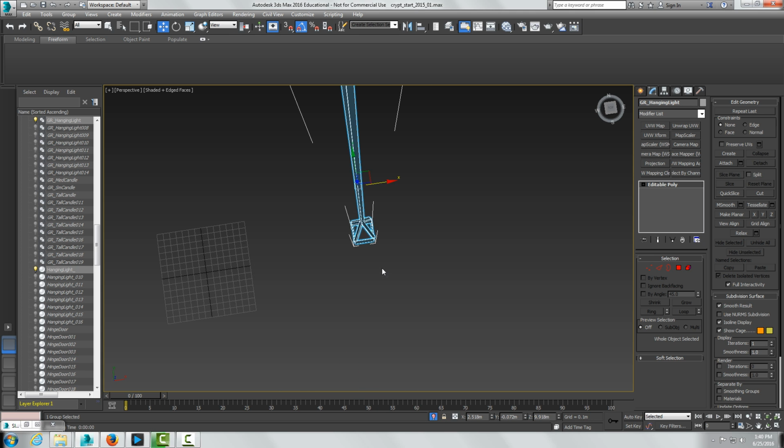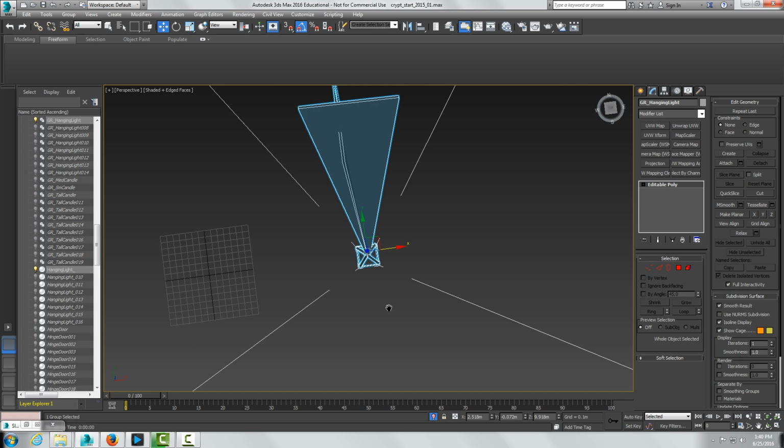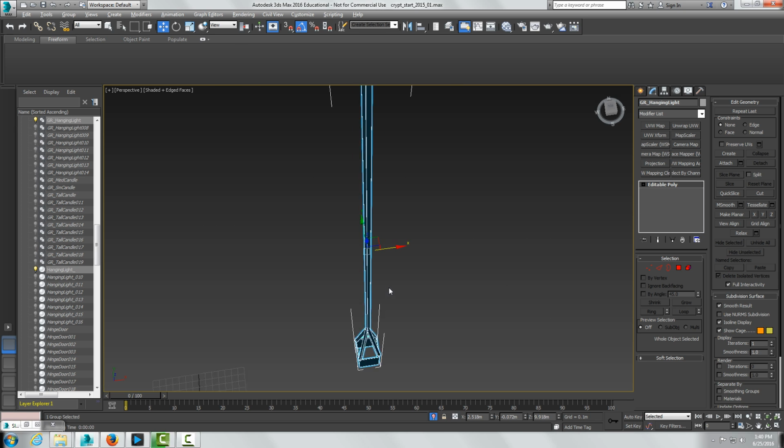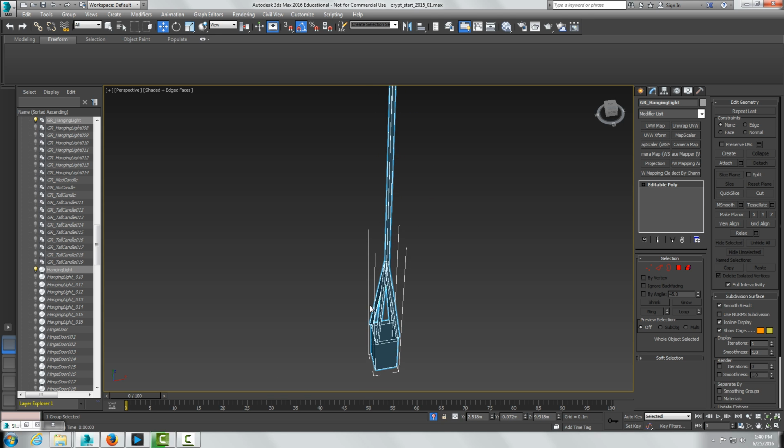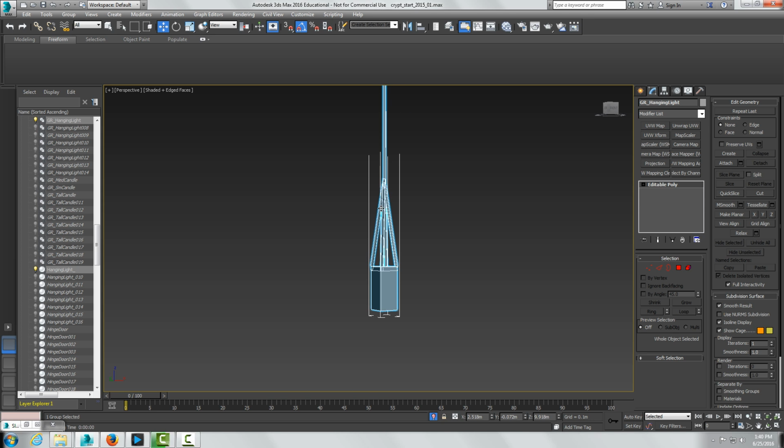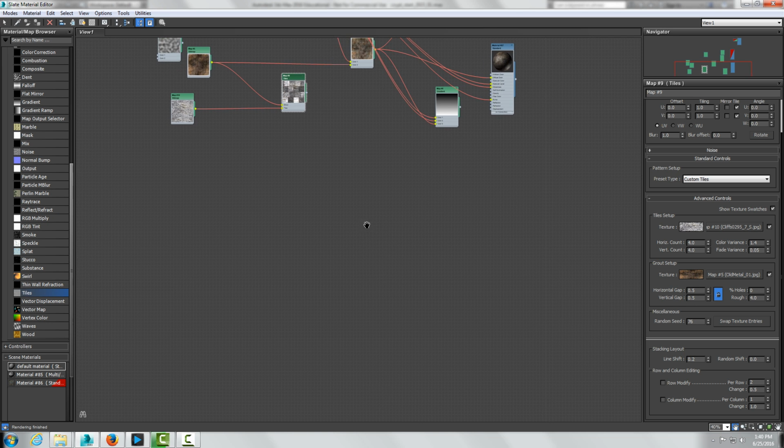Why are we doing that? Because that's a lot easier to make and render as opposed to chain links. And we're going to use opacity maps to actually get the job done to fake the chain links. So we're going to use a combination of maps and good UV unwrapping to make this object come to life. Let's build them a shader first.